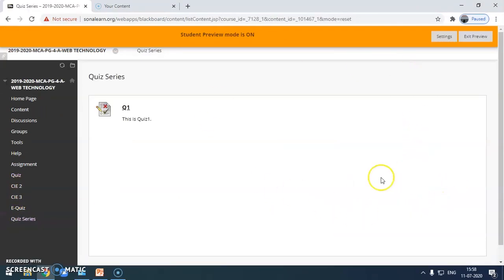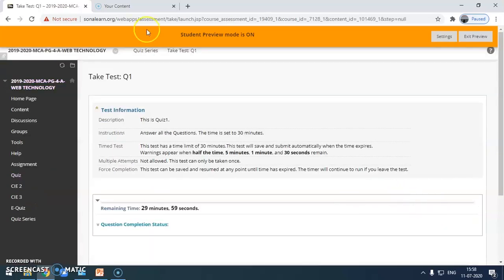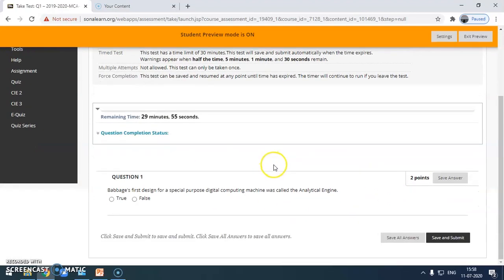So now we are getting to the student review mode. This test becomes available in the student's dashboard. If you click this, the test starts now. So you want to start the test? Yes, you click begin. It shows the testing information along with the questions.